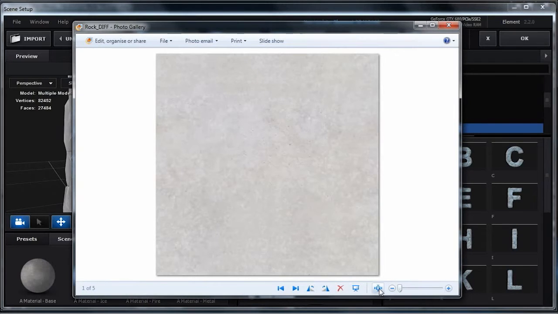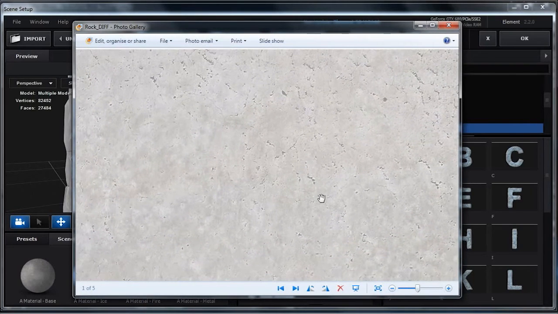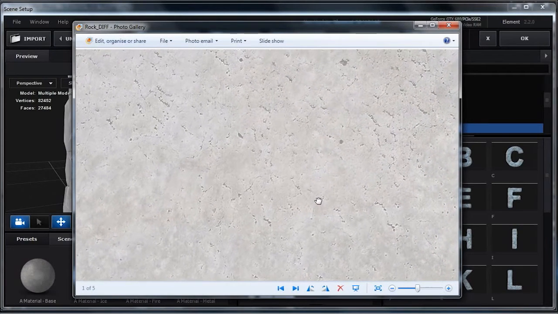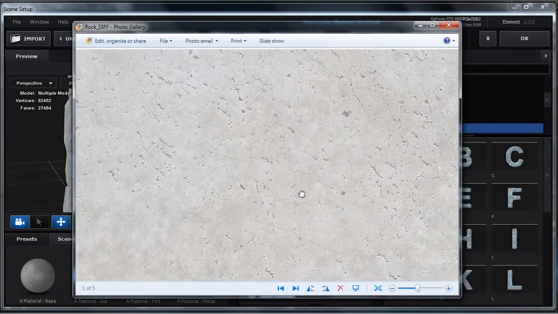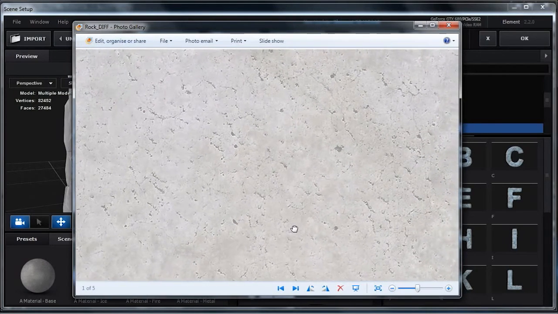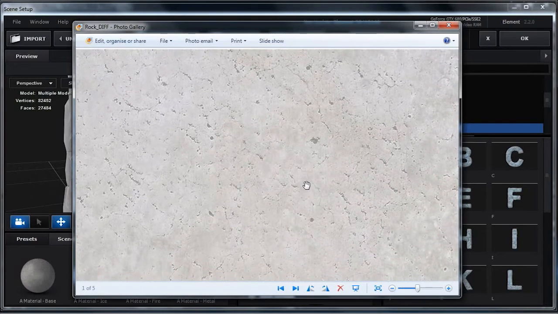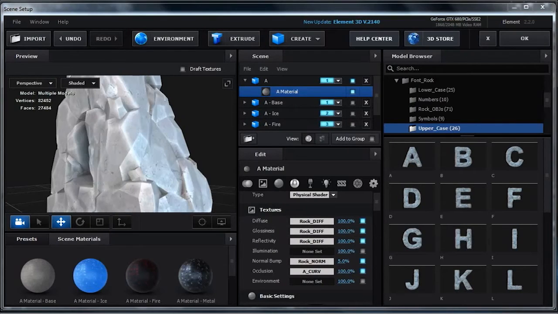So here's the texture that comes with the pack. It's detailed, not a lot of pattern that the eye can detect. It has a little bit of confusion that helps with minimizing the effects of any UV seams. So I'll show you what that means.